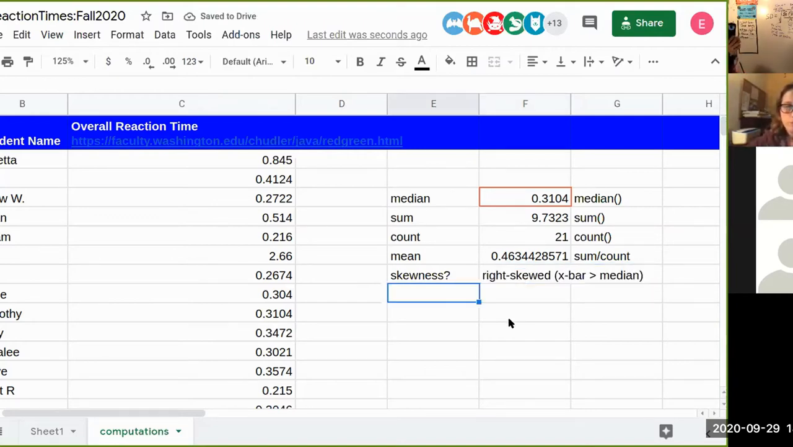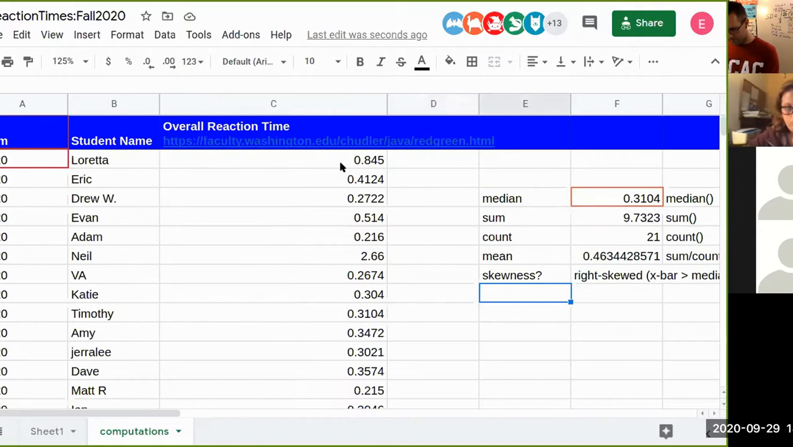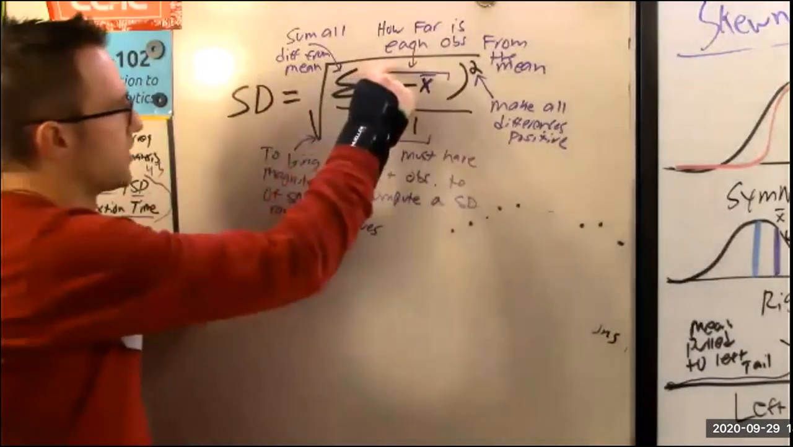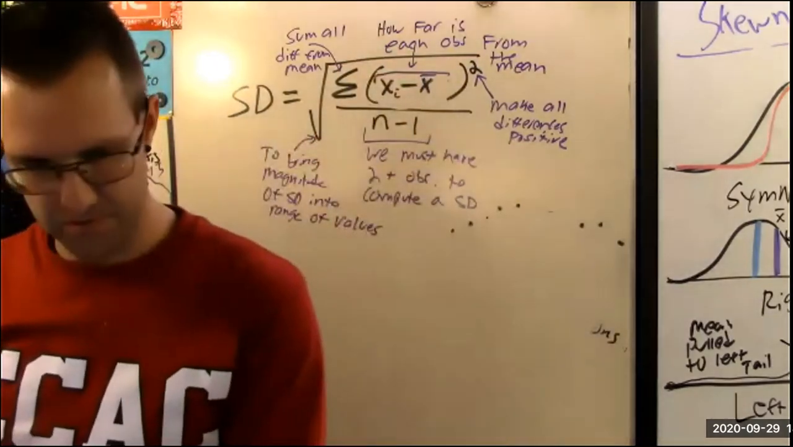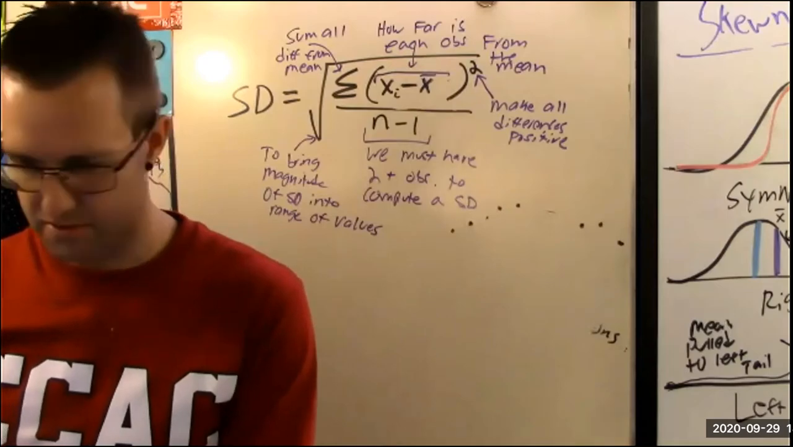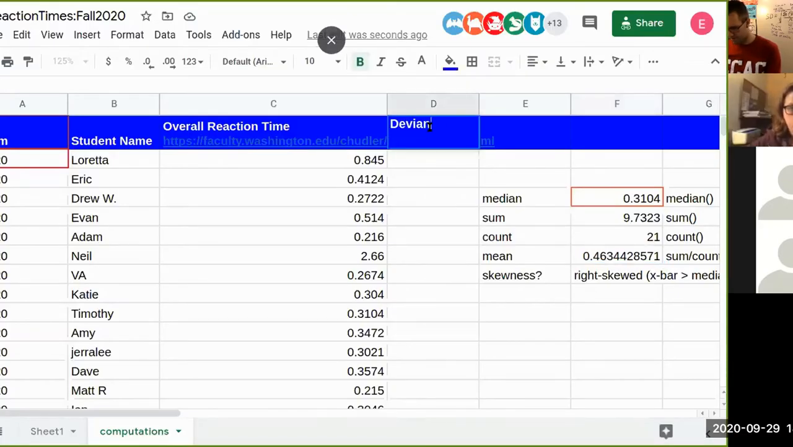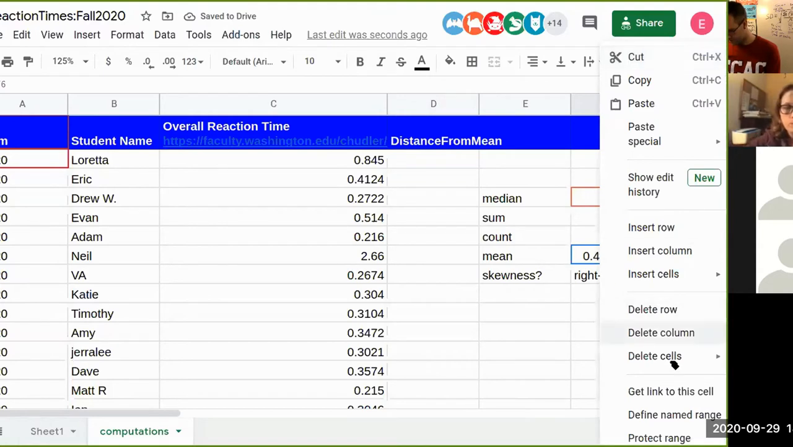Now we want to figure out how far each of our values is from the mean. So we're going to build this formula together. We're going to compute this quantity in its own column because that's applicable to each individual observation. So let's do that. We're going to say distance from mean, and I'm going to use my named range. So I'm going to name this range.